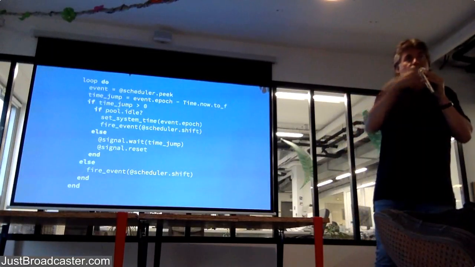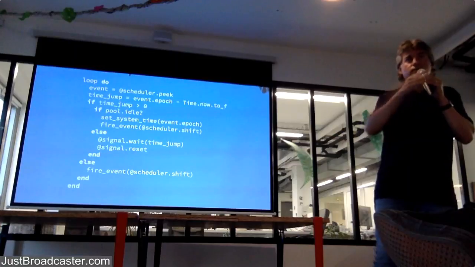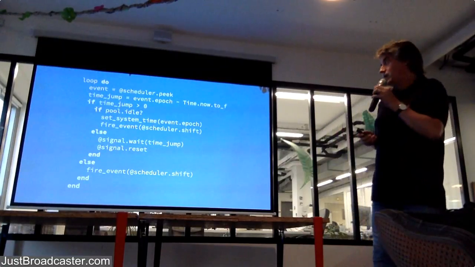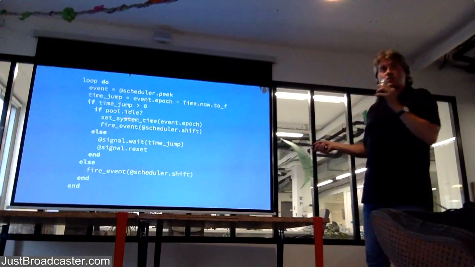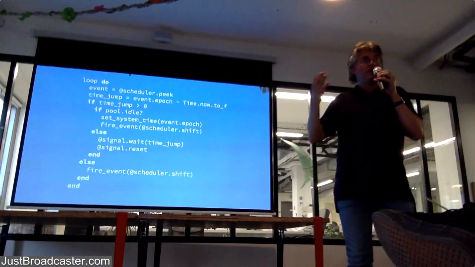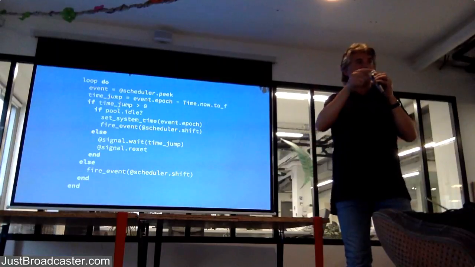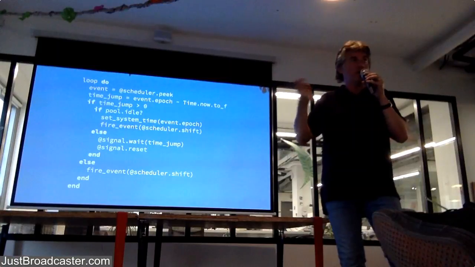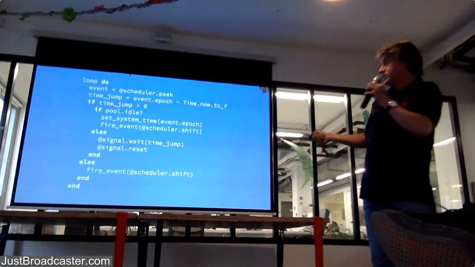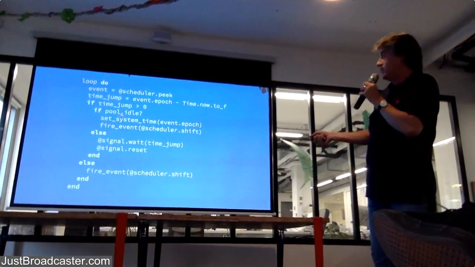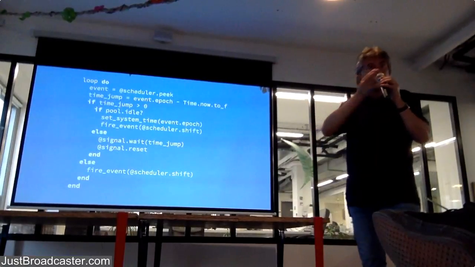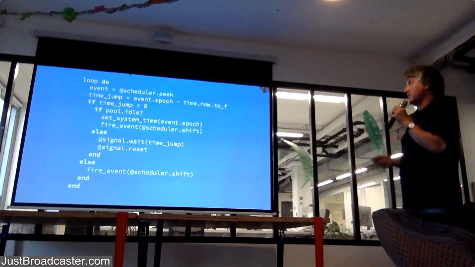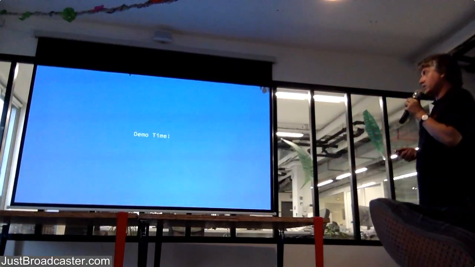So you fire events in threads, and if you do that, you cannot just happily change the system time, because then you have things going on in parallel, and if you change the system time, that's global. Okay, it could confuse. So we change the system time only if the pool is idle. So if there's nothing going on and we have a jump, we do it. Okay. Well, that's the idea. There are details, but I am not going to get into that.